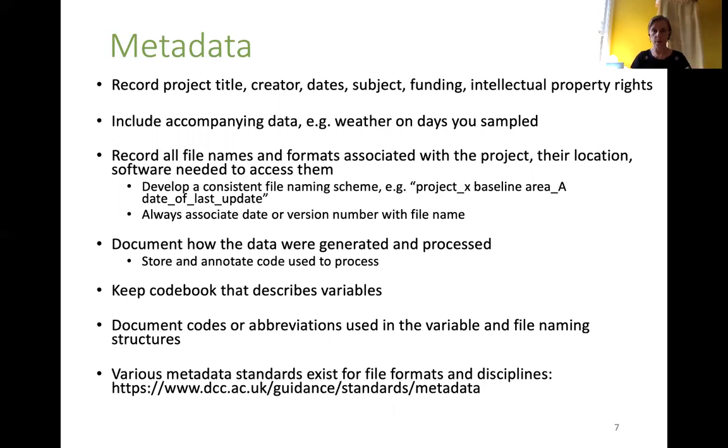For example, if you're sampling water quality, maybe you have data on the weather on the days on which the water quality was sampled. That may be important information. Keep a record of file names and formats associated with your project, where they're located, and the software that's needed to access them.